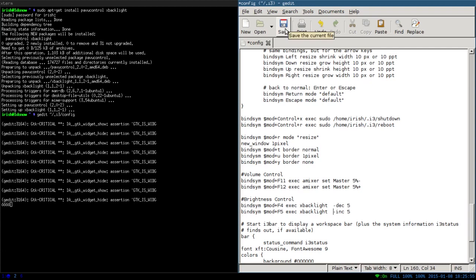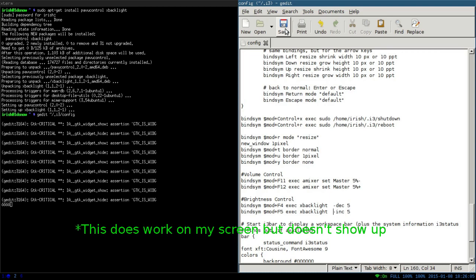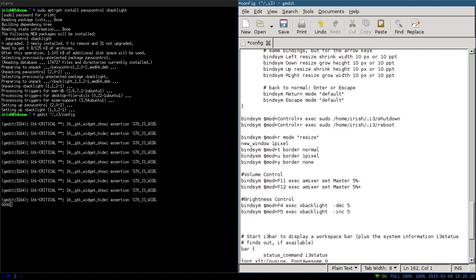Okay, everything looks good. So if we save and then refresh and then do Mod F4, you should see the screen darkening. And if we do Mod F5, you'll see it increasing. So that's how you put in the volume control and the brightness control. The last thing I was going to show you guys in this video is how to create a shortcut to log out, shut down, or reboot your system. So I'm going to show you two different ways.